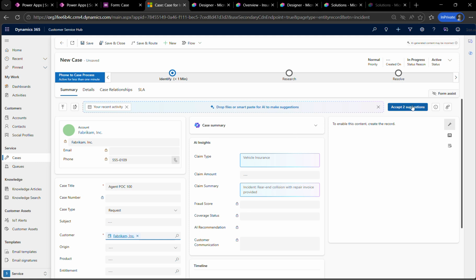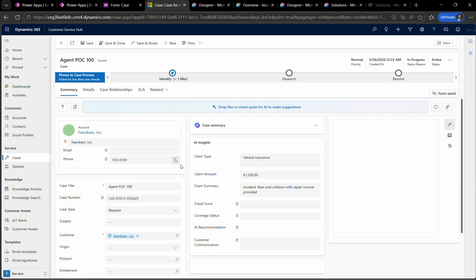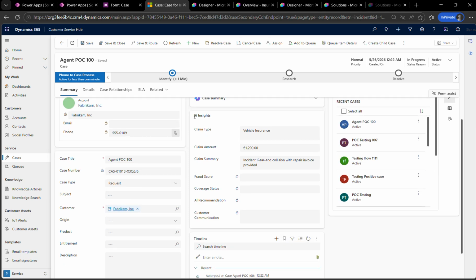So I'm gonna click on accept those suggestions. That will pre-populate claim type as vehicle insurance here and then claim summary as well. But in a realistic manner, these details will be updated whenever the case is created, either by automation or by an agent. So once I have all the pre-populated details, I'm gonna click on save. For this POC purpose, the main field I require is under the AI Insights section. Once I have this, this will help us to trigger the agent flow.